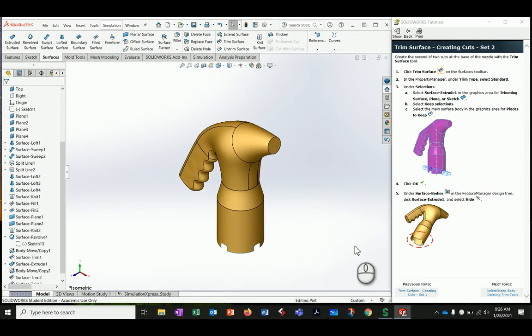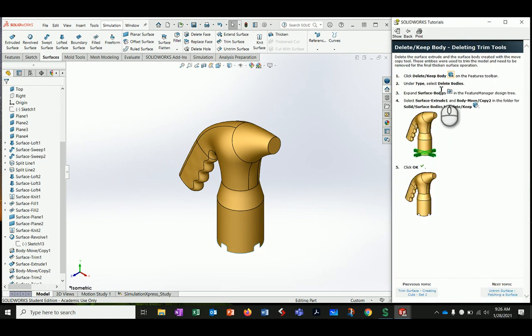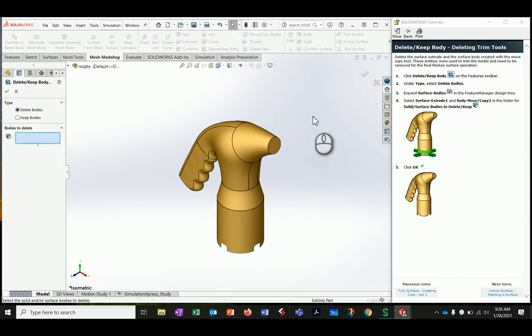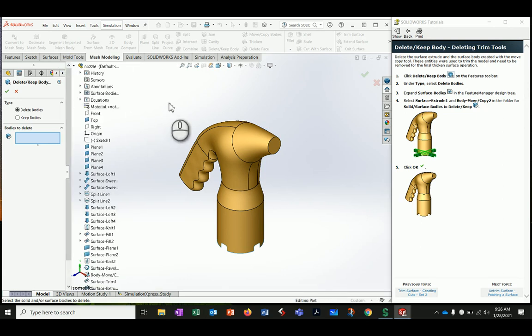Awesome. So far so good. Again, it never hurts to save very often. So let's see what we're going to do now. Click delete keep body. That's that guy. Under type, select delete bodies, and then we're going to just expand this guy, and then expand surface bodies. That's that guy.